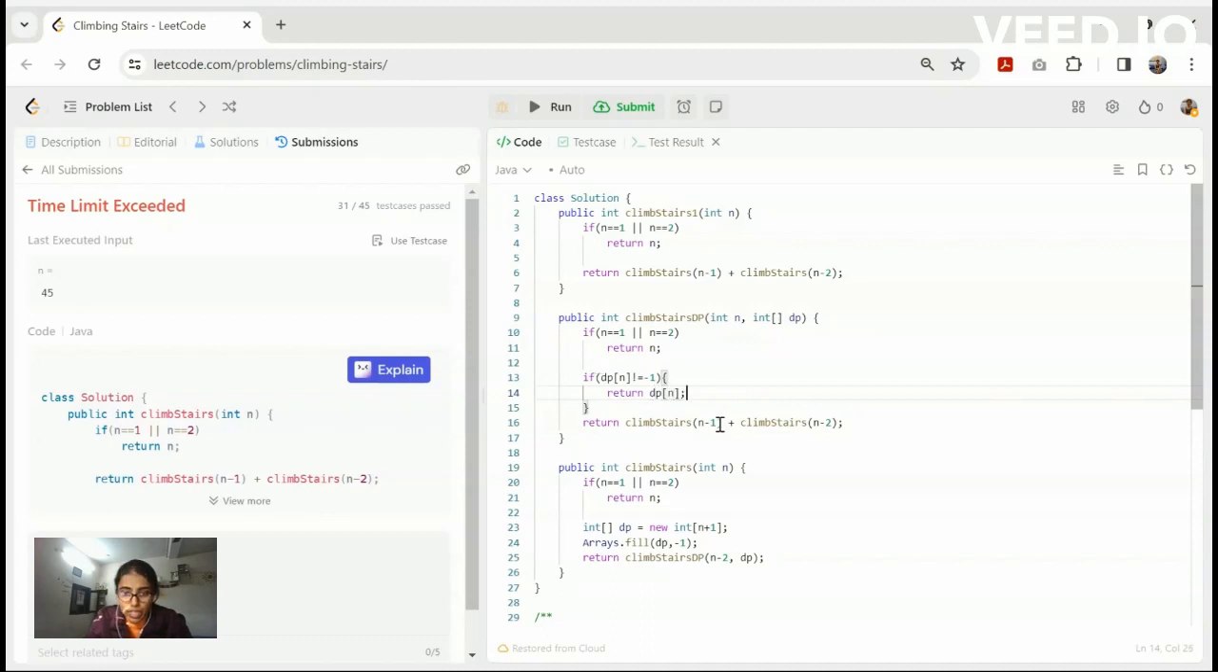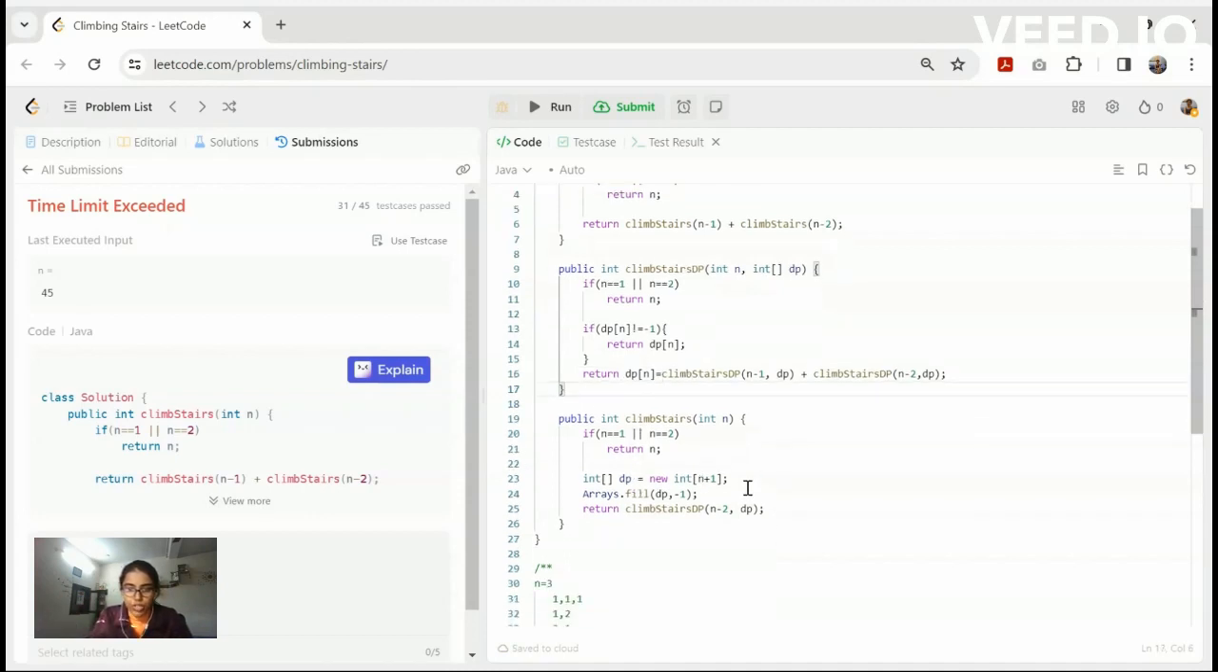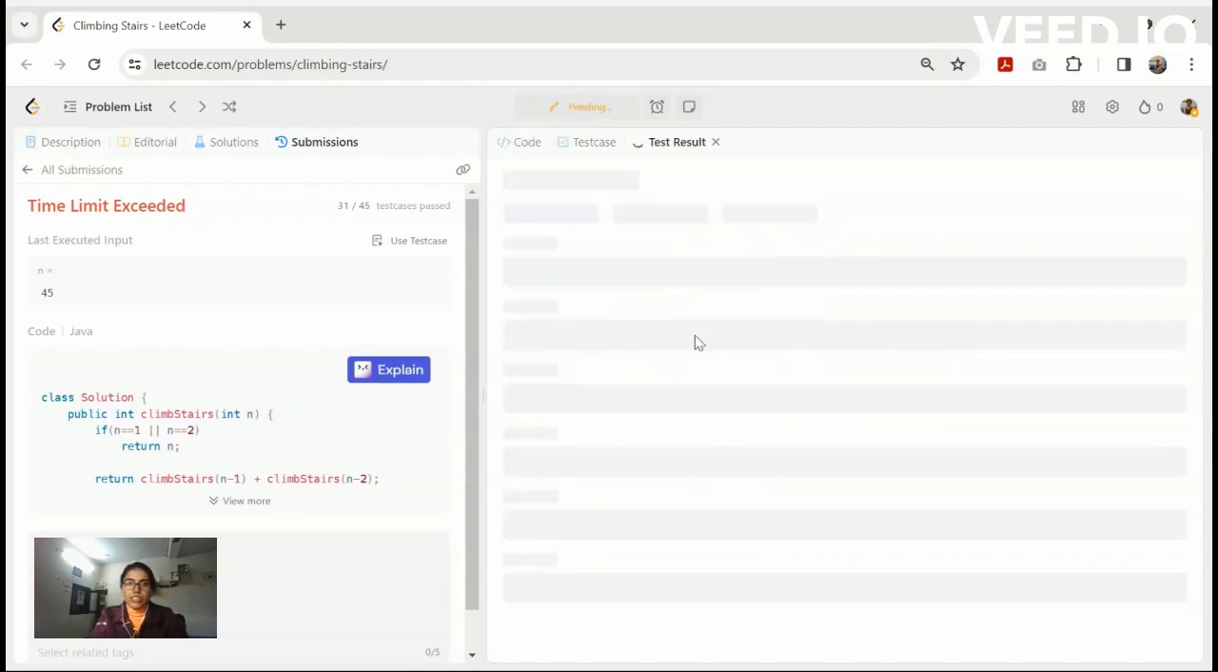Okay. Else, what you do? You first of all correct the names of these functions, and you pass the dp array to both of them, and you store the calculation also, right? Because every time you're making a calculation, you're making a call to n minus 1 and n minus 2, whatever the answer is it is returning, you have to store it somewhere, right? So that you can use it in your further computation. So that is why this statement. Now let us try to run this one. Yeah, let's see.